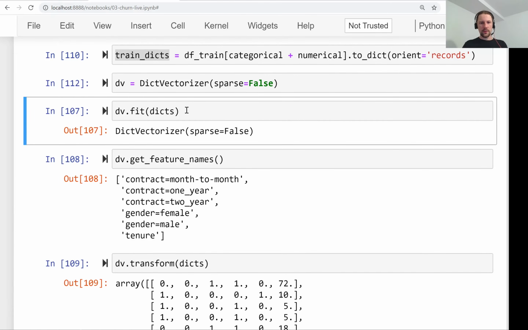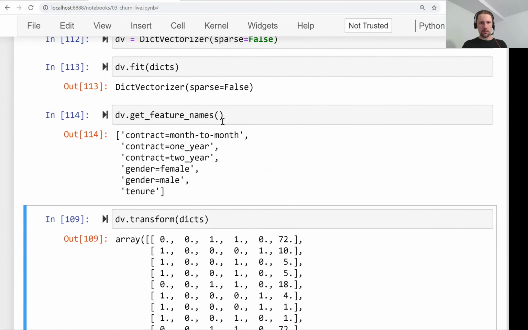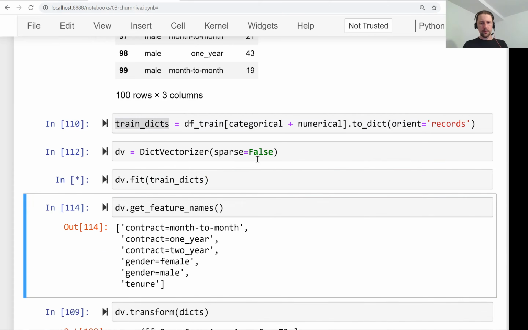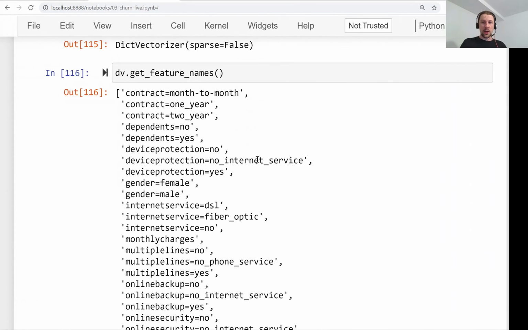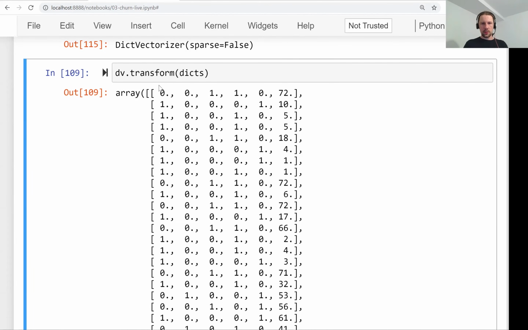And then what we do, we fit our DictVectorizer. I should have fitted on train dictionaries. And then our feature names become quite a large list. So basically, for each variable, it has a group. You see, monthly charges is numerical. Then for each categorical variable, there is a group of binary variables, right? These are the feature names.